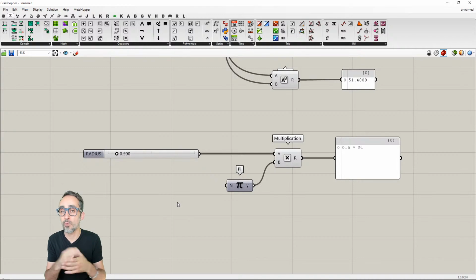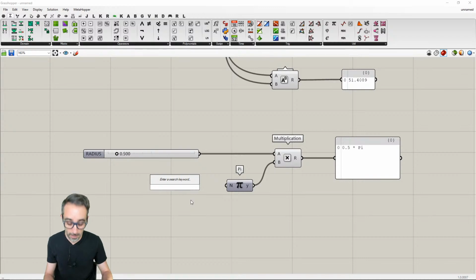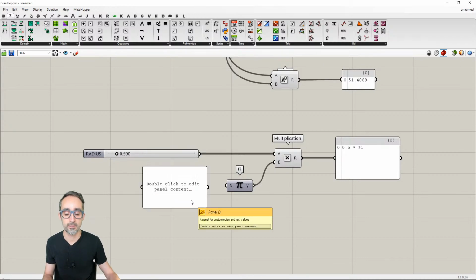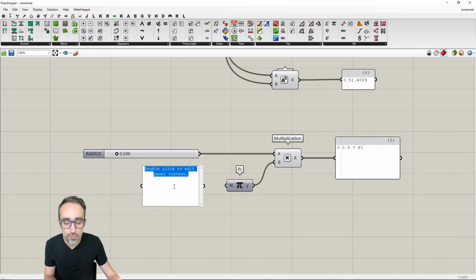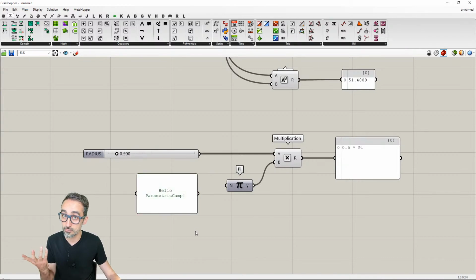What I find a better way to do that is, when you want to represent values that should not be changed and should not be touched, I usually use panels instead to represent that data. Because panels, you can use them to display data if you wire something to the input. But if you double click on the panel, you can actually write inside of the panel. So I can say, hello, parametric camp, and then have that display on the panel, right?